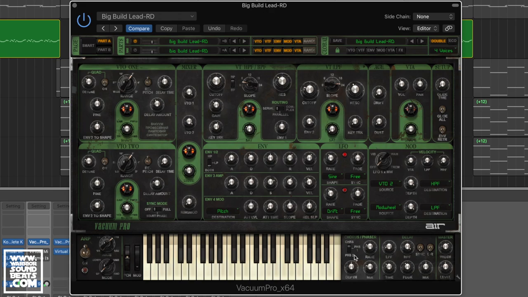Always a cool thing to have. Got a nice little chorus built in there and delay sections built in. And this also is a nice little touch.